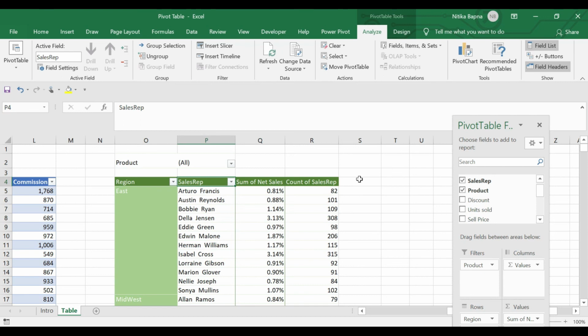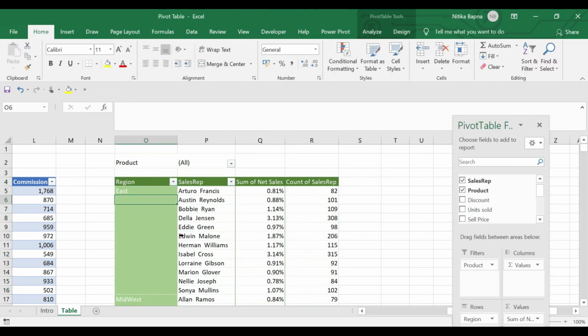This will help you in getting the work done within seconds. Pivot tables are a very time saving approach, and this was the whole video about pivot tables.